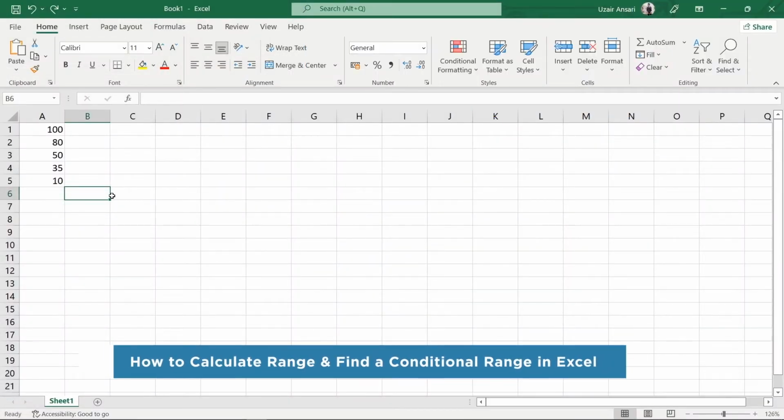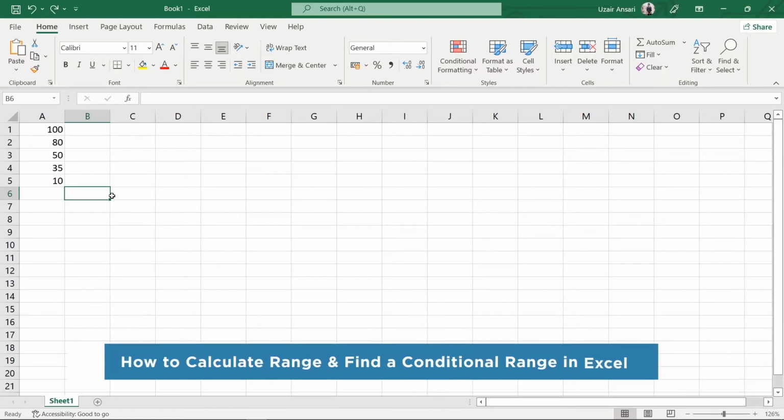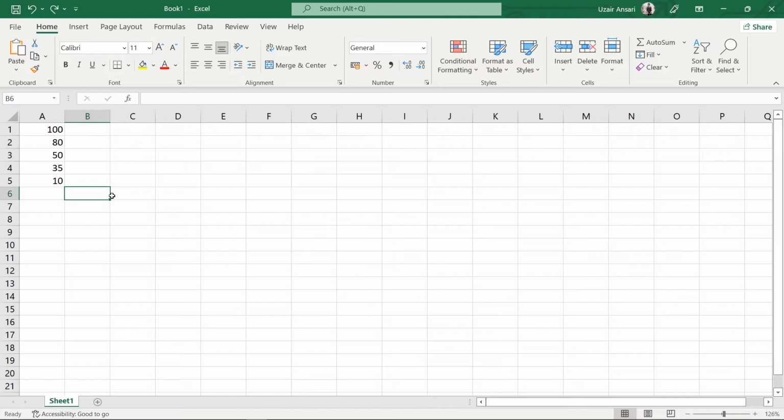In this video, we'll show you how to calculate range and find a conditional range in Excel. The range is the difference between the lowest and the highest value within a set of data. In Excel, you can calculate range using the functions MIN and MAX. Let us show you how to calculate them.